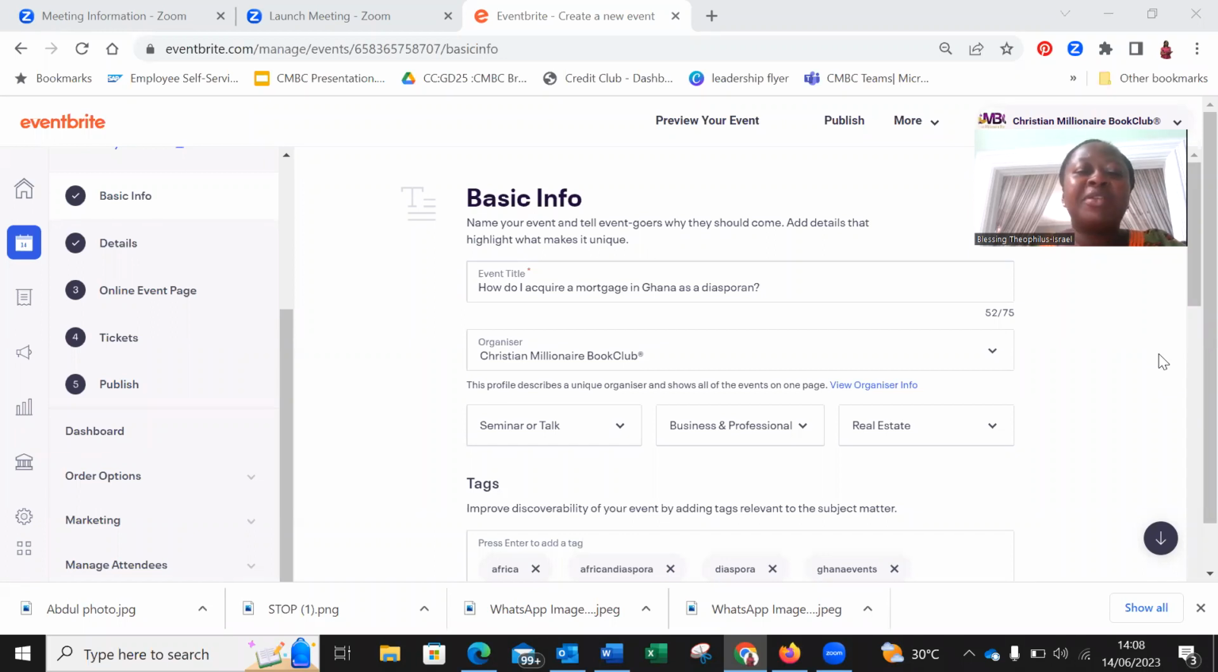Now, one of our members today asked me to create a video for her, showing her how she can add her Zoom details to her event. I have a separate video on how you can use Eventbrite to create your event, but this video is just specifically showing you how you can add your Zoom link to your event.